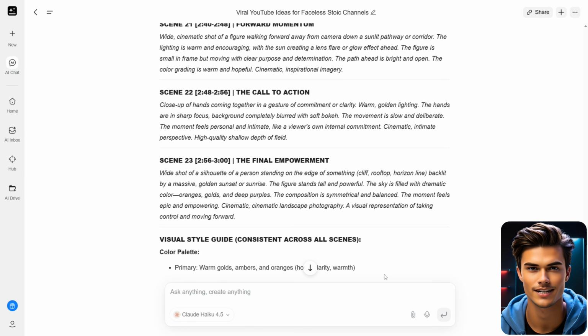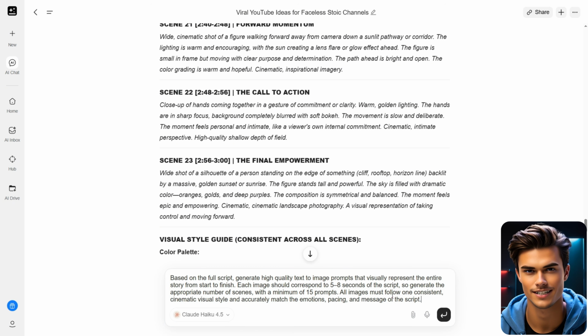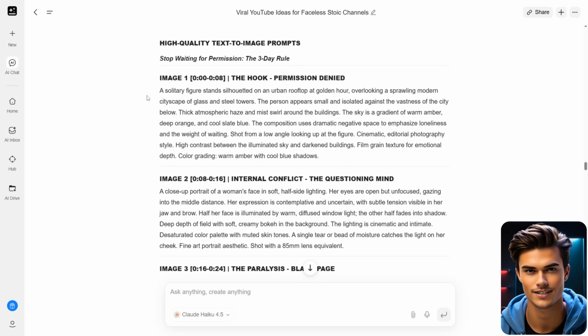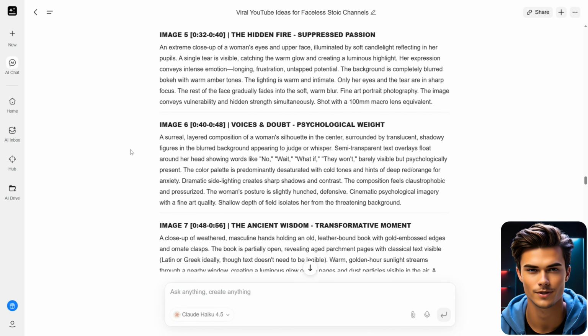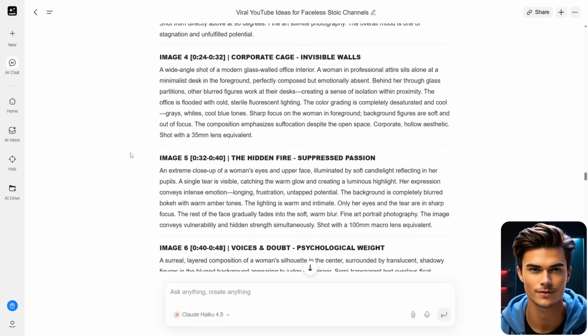To do that, open the same agent you used before, and enter the exact same prompt you used earlier, but this time simply ask it to generate text-to-image prompts, and then generate them in the exact same way. And once the entire process is finished, as you can see, the agent will provide you with a full list of detailed text-to-image prompts that maintain full consistency from start to finish.